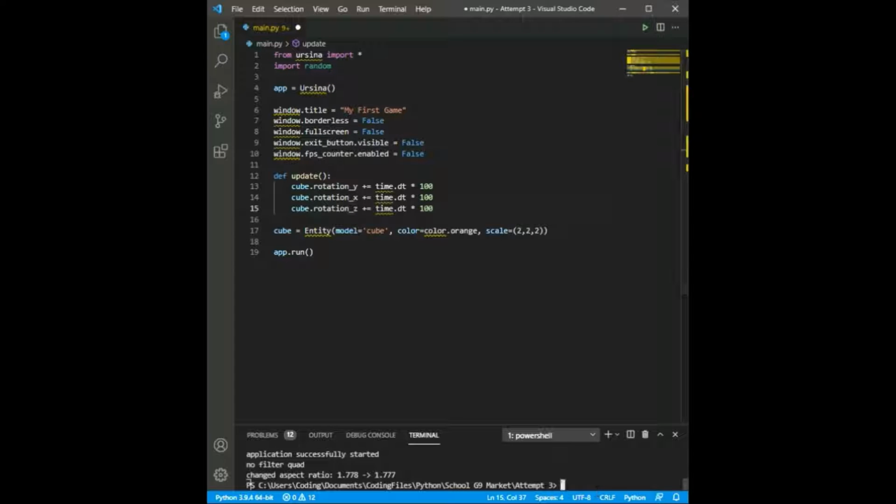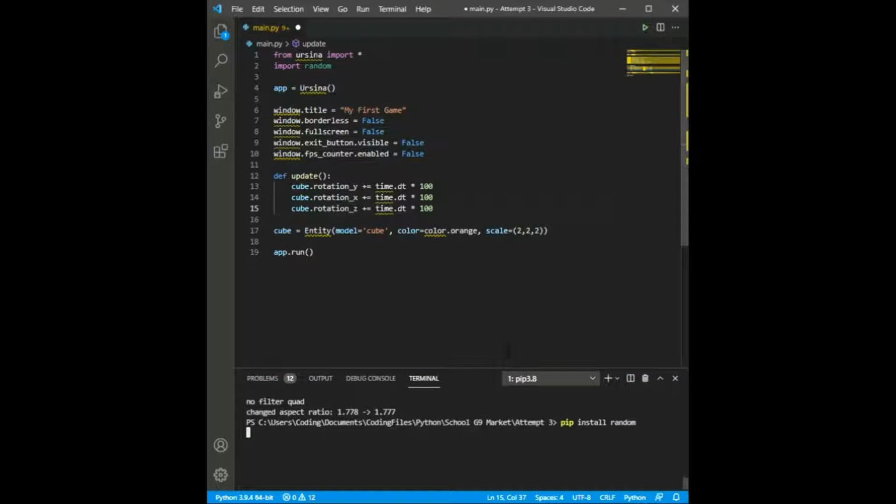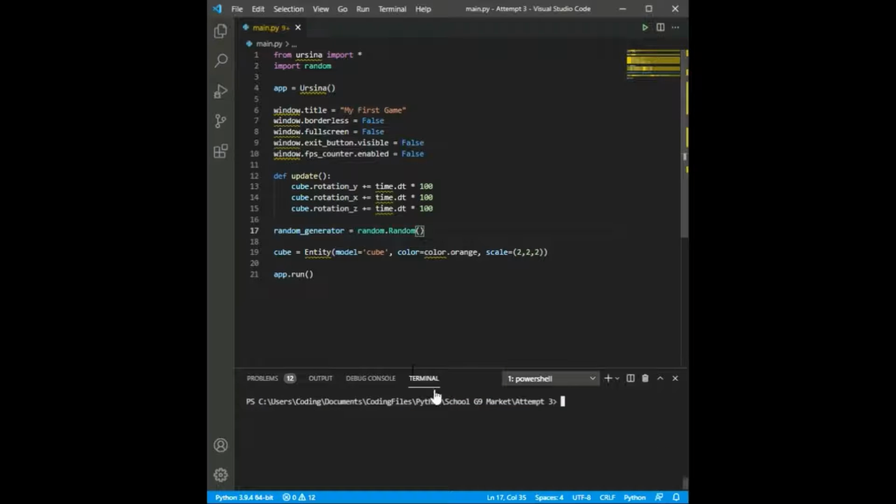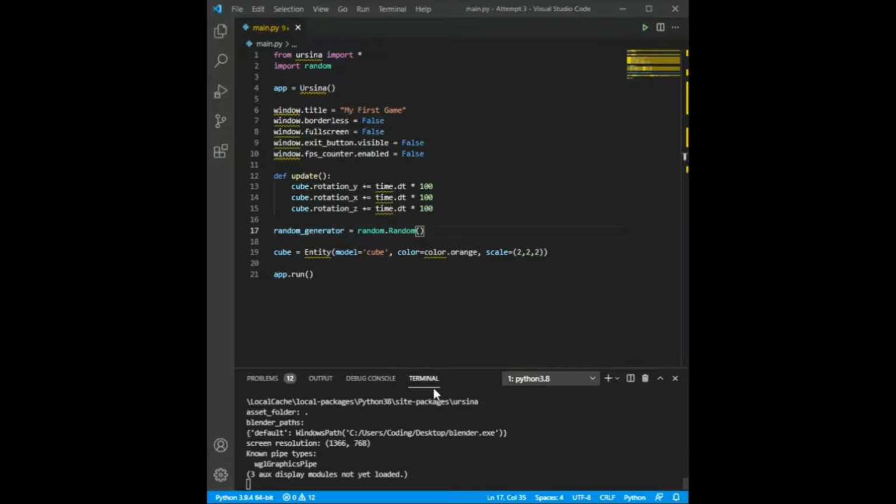Okay, I don't know if I have random installed or if it's installed automatically, so pip install random. Okay, I'll just open up my console a bit more down here, and then I'll add in the random thing. Random generator equals random.Random. Okay, I think it's one of the automatically installed ones, so python main.py into my console. Oh, I haven't done anything yet. Okay.